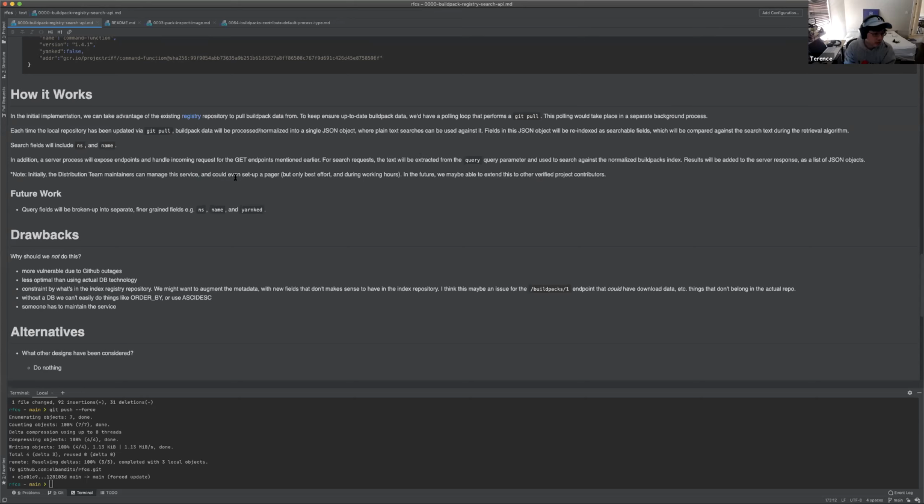So are you going to do a file system check to pull the data, or are you loading it into memory when you boot up the server? It loads it into memory. Yeah. It'll do a git pull periodically to make sure that it's at least getting the latest changes. And then after each successful git pull, it essentially renormalizes the in-memory representation of the entire repository for the Buildpack registry.